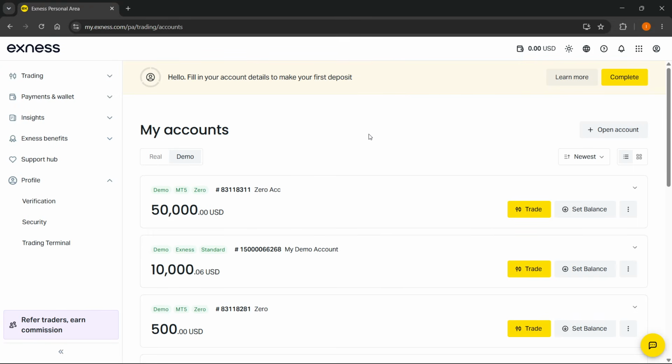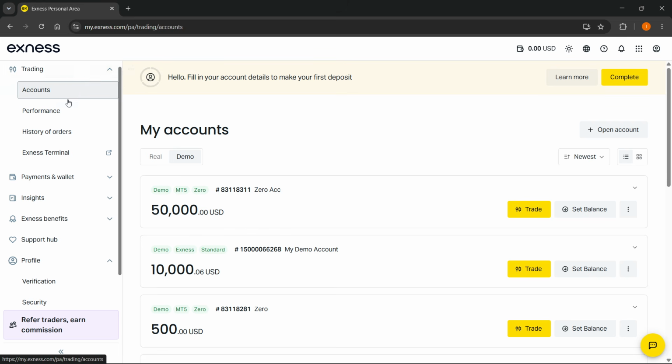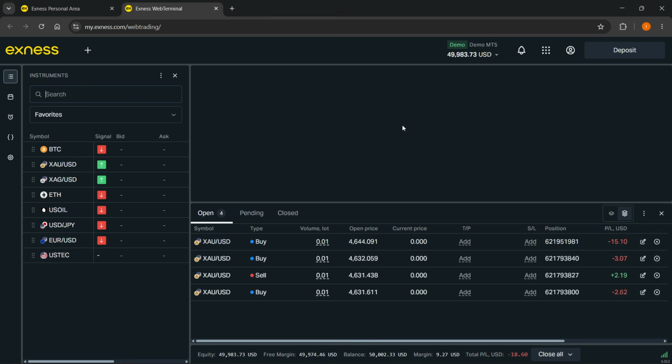In this video, I'm going to show you how to close a position on Exness. Now, the first thing you have to do, you want to sign into your Exness personal area dashboard. And then from here, you want to go to the left and click on trading, and you want to open up your Exness terminal. Now, inside the Exness terminal over here, you can then go and close your position.